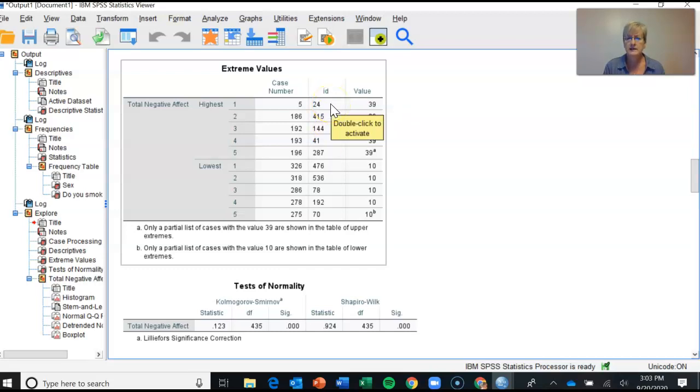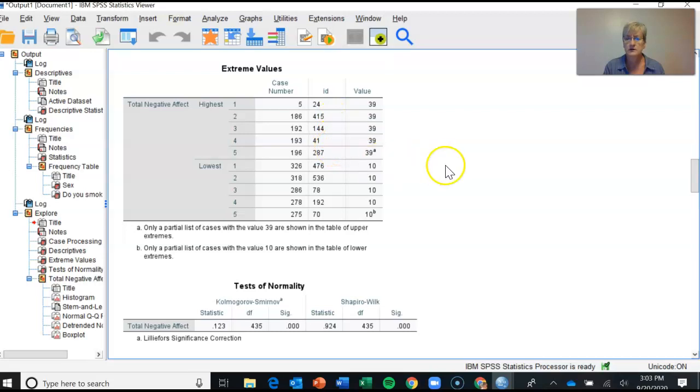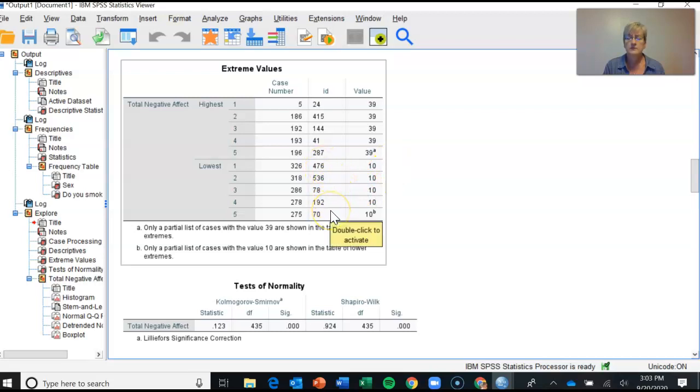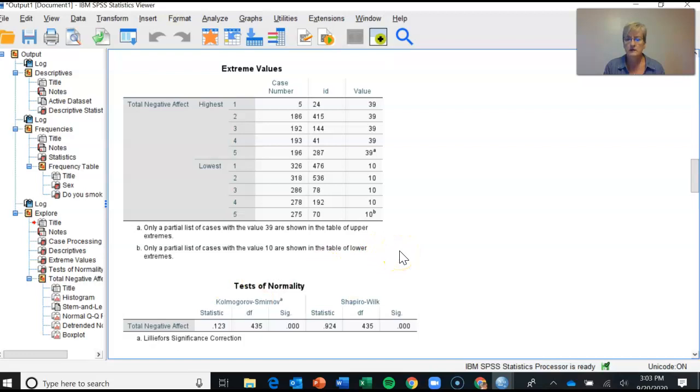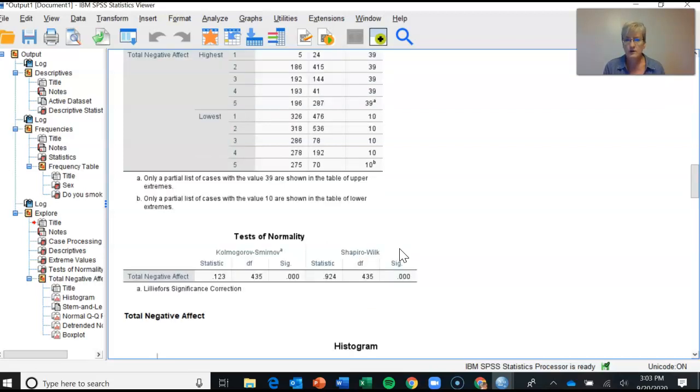So on the high end of scores, we have ID numbers 24, 415, 144, and so on. And then it gives the value of their score. And then on the low end, you have these ID numbers. Now notice this is a partial list of cases at the upper and the lower end for you. But it gives you a way of visualizing what kind of outlier values you might be looking at.